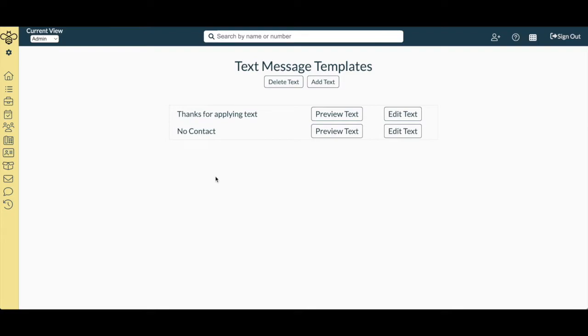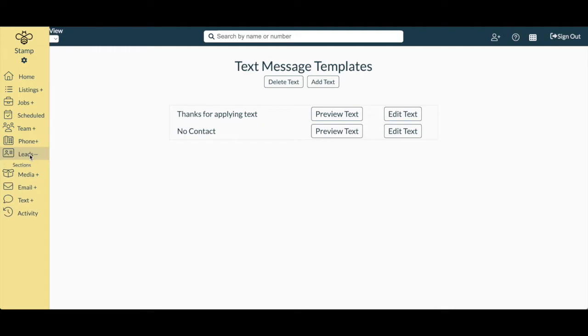So yeah, next step is going to be going and making some lead statuses. So you're going to go over here to leads. You're going to go over here to phone and click on statuses.